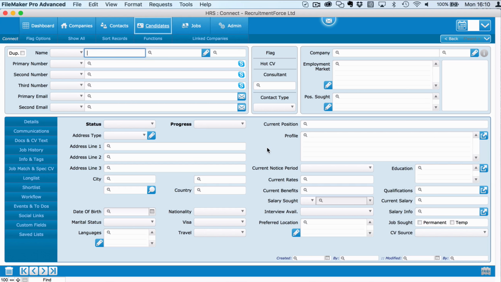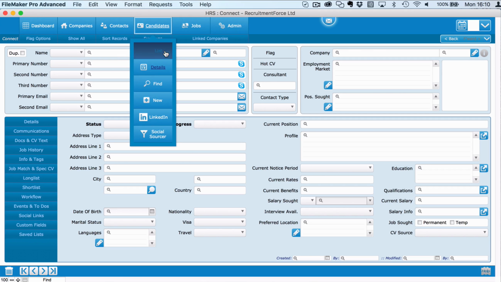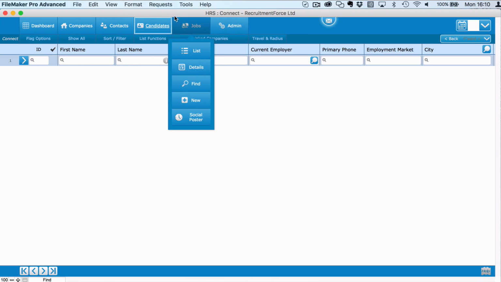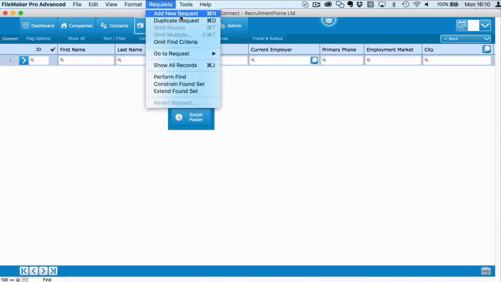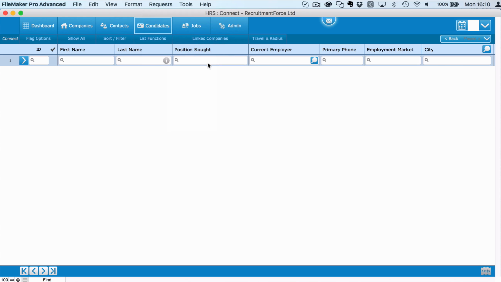But if we hit the find mode again, we'll go back into list, and just so you can see this happen. There's a couple of things you can do. You can add requests, duplicate the previous request, you can omit find records, you can constrain the search or extend the search, whatever you wish. There's quite a lot of flexibility there.